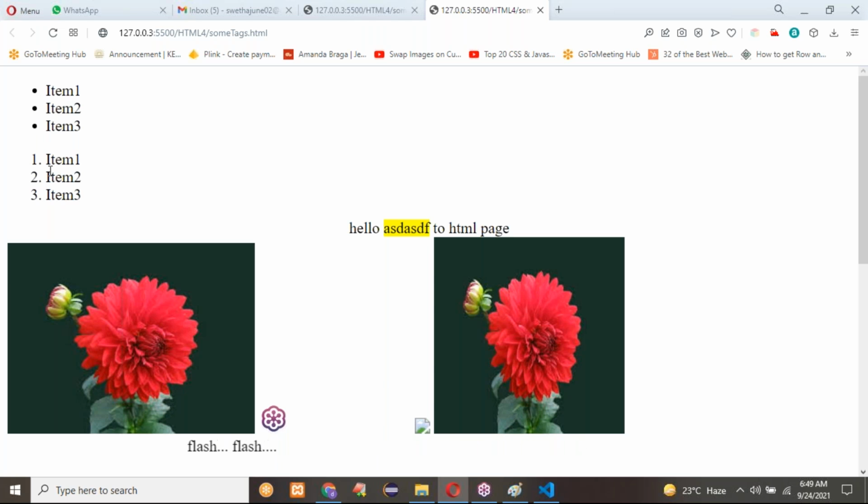Because of the OL tag, it is showing the list items like this. All the list items it is showing like this. This is because of the UL tag and the OL tag. The UL tag is used for displaying list items. The OL tag is also used for displaying list items.